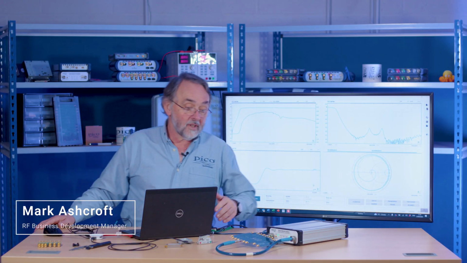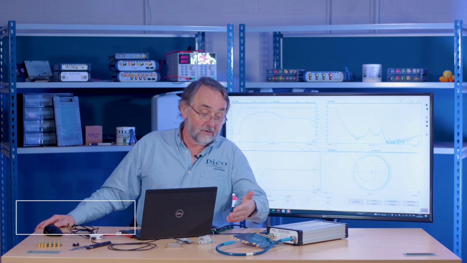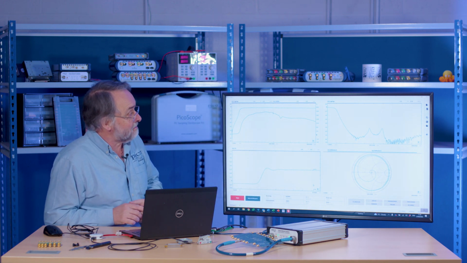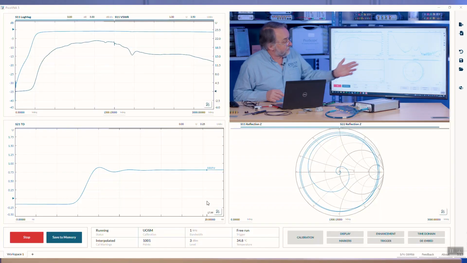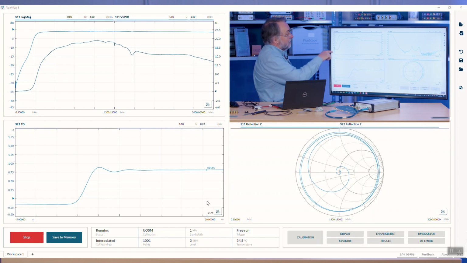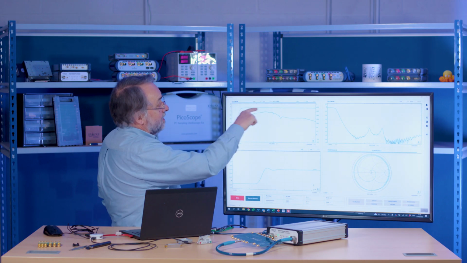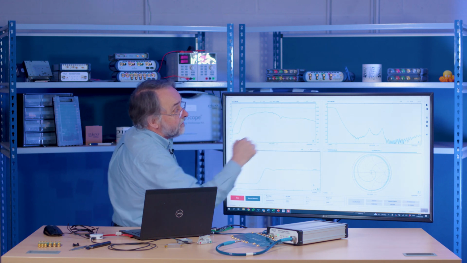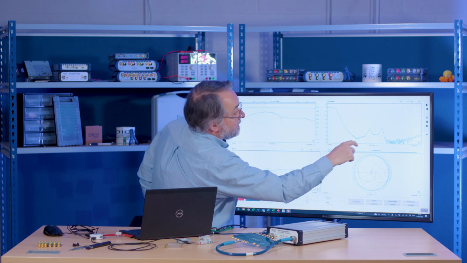So I'm now measuring a low pass filter. It's on our network metrology training kit PCB. I've narrowed my span to 3 gigahertz, so 300 kilohertz to 3 gigahertz. This is my S11 plot. This is my VSWR. This is S21 log mag.